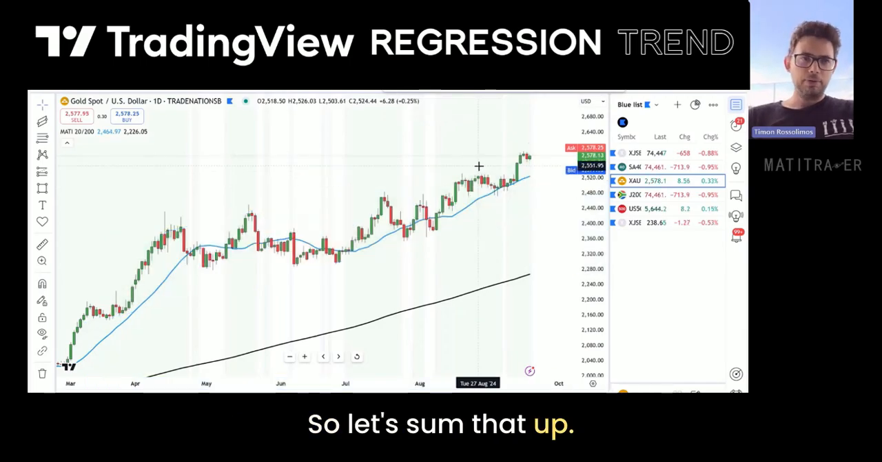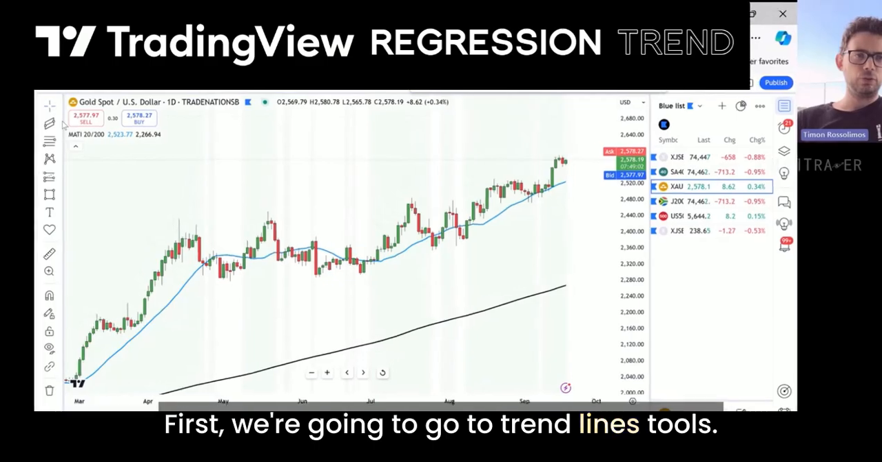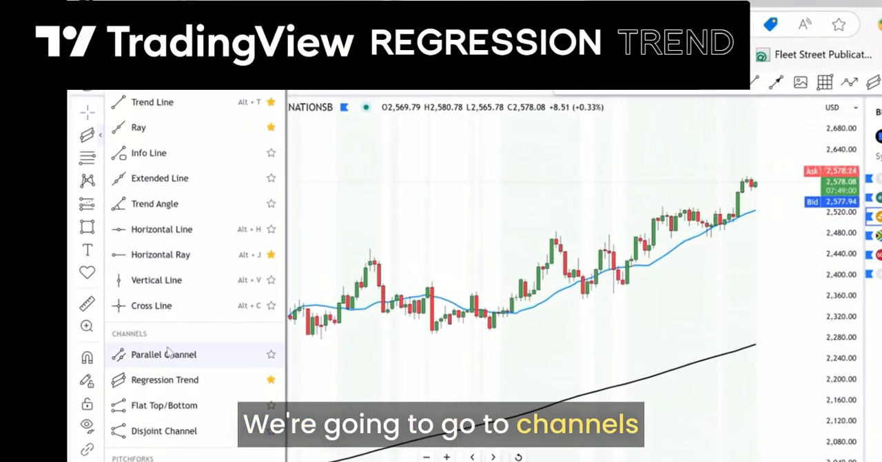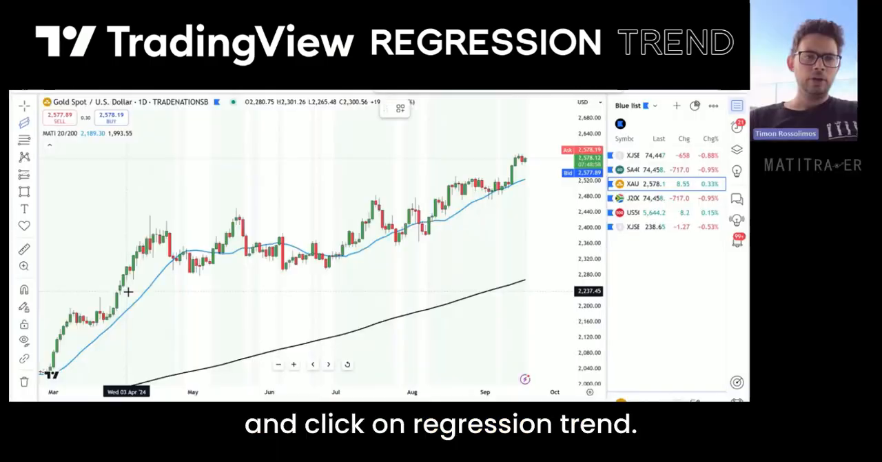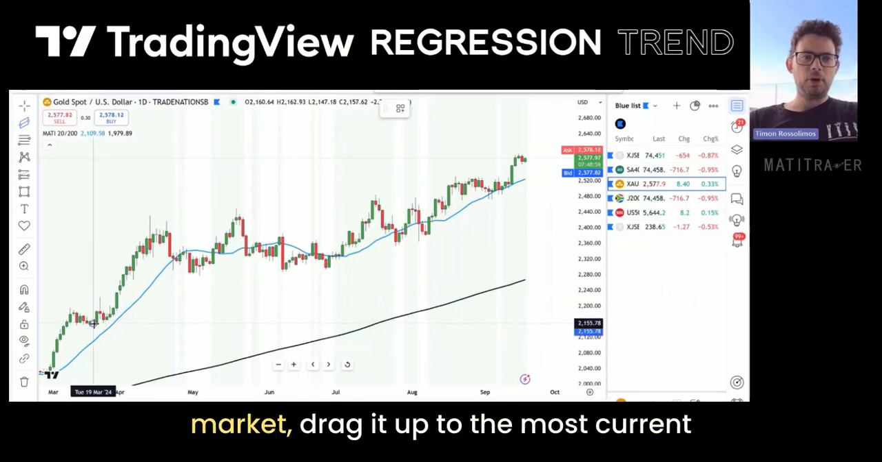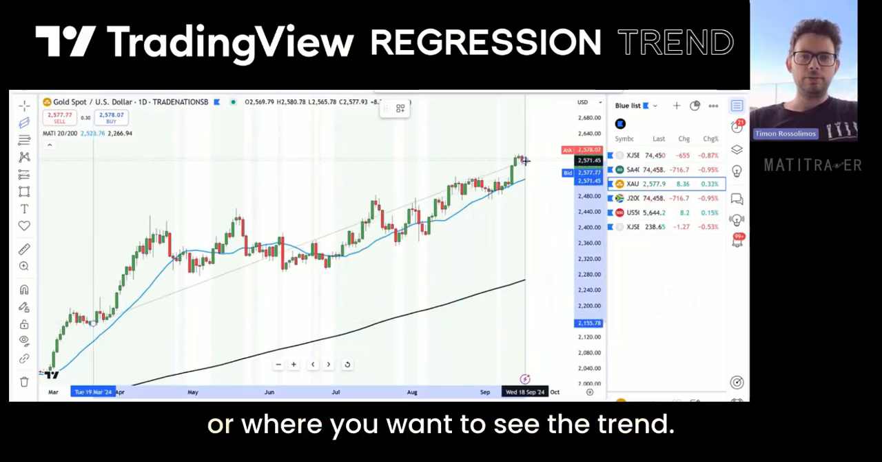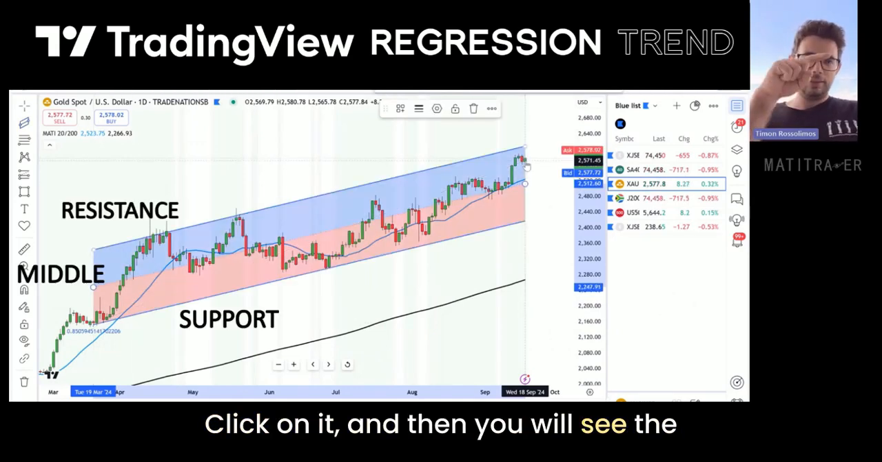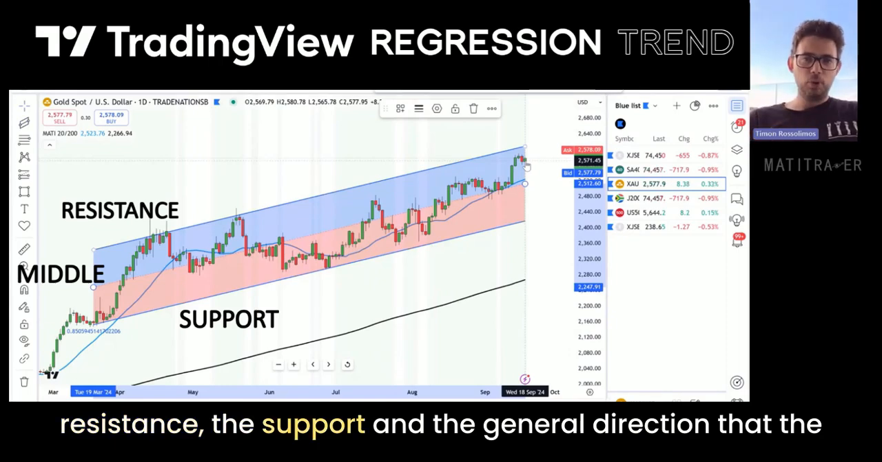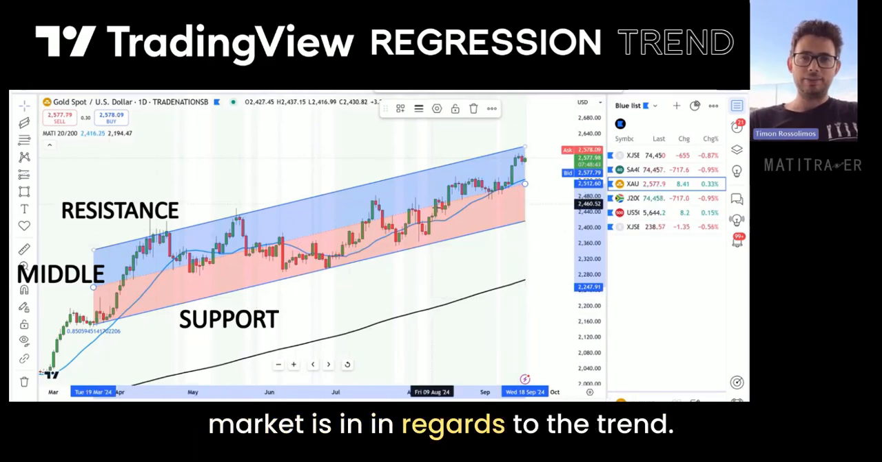So let's sum that up. First, we're going to go to the trend lines tools. We're going to go to channels and click on regression trend. We're going to grab the bottom of the market, drag it up to the most current or where you want to see the trend, click on it, and then you will see the resistance, the support, and the general direction that the market is in in regards to the trend.